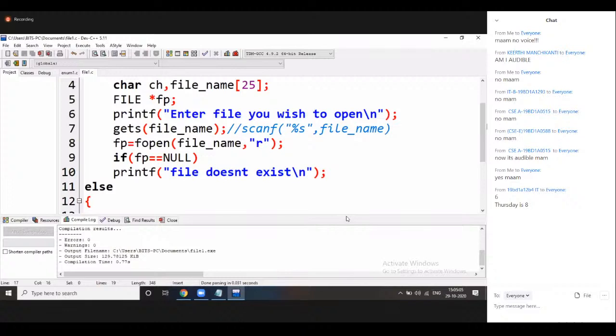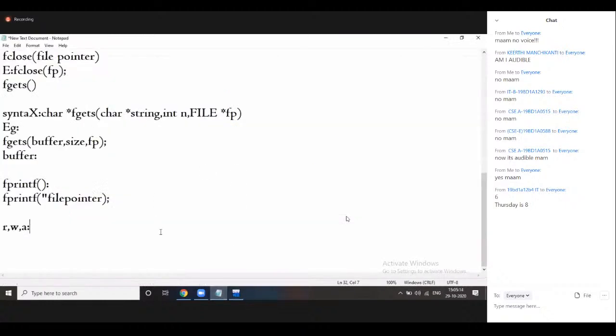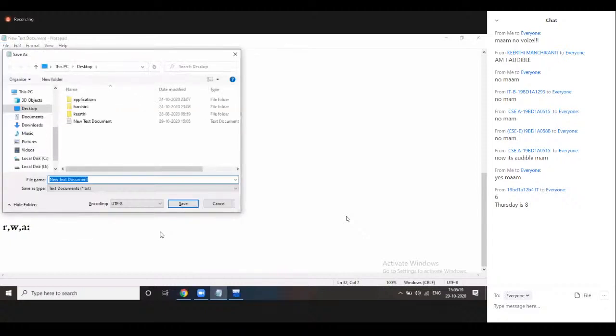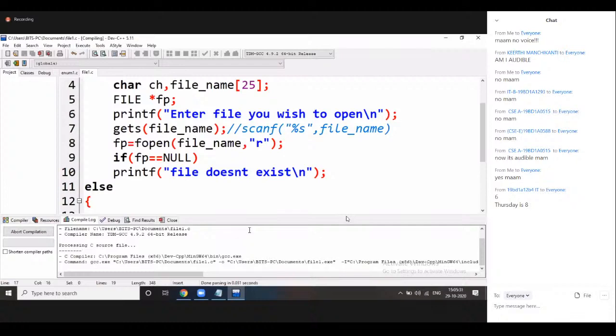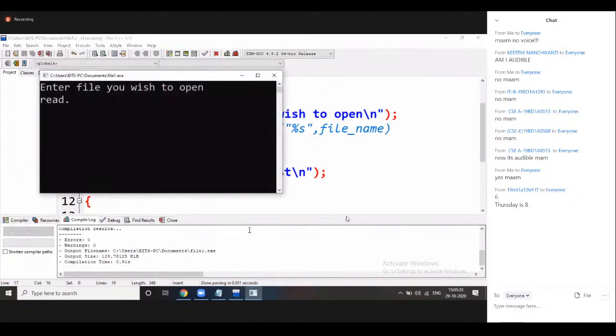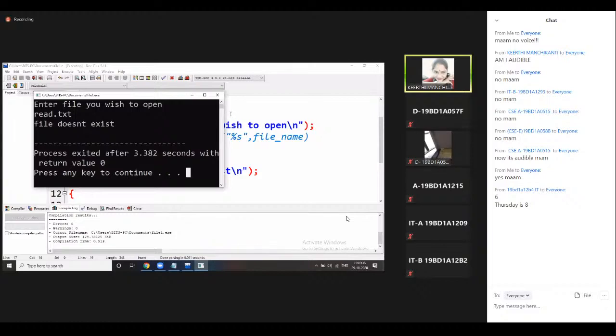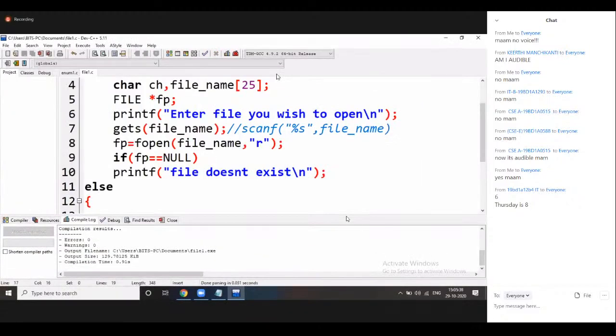I need to print the content, or else I'll do one thing. One second, let me do this first. Save, Alt F, as read.txt. We'll see whether this is working or not. Why is it coming as read.txt? Still it's not giving output. Read is an existing file, right? Somewhere I made a mistake. Let me check, one minute.